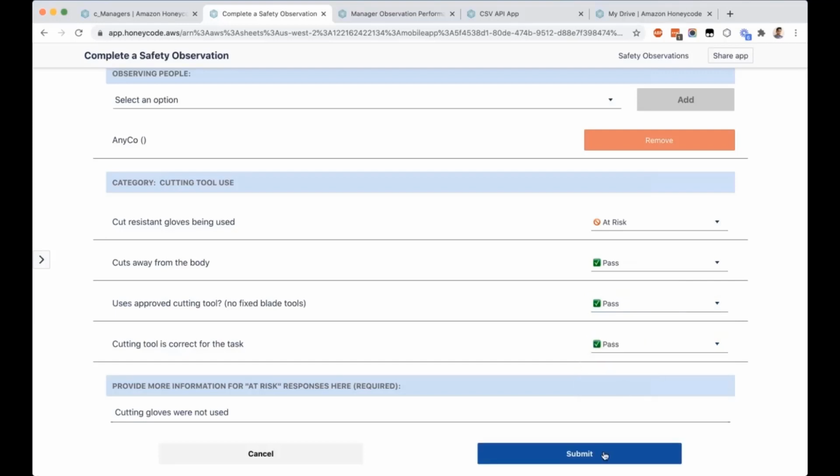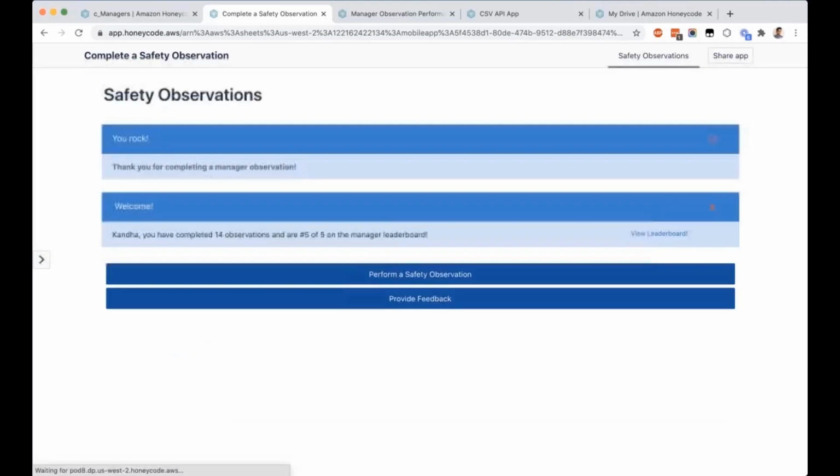And once I make my selections and I'm happy with it, I'm going to submit it. So that completes the observation that I did for this safety violation. So rather than doing this on paper and transferring it to another system, I'm able to do all of it right at the spot where I made the observation.